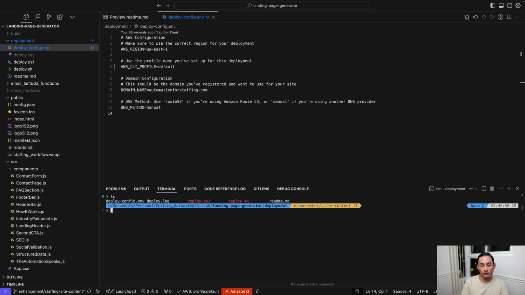I'll go ahead and ls, which shows me all the files in my directory, and you can see that I can see this deploy.sh. So I will do a period /deploy.sh. And when I run this, what it's going to do is check for existing AWS resources to stand up my automation for staffing site.